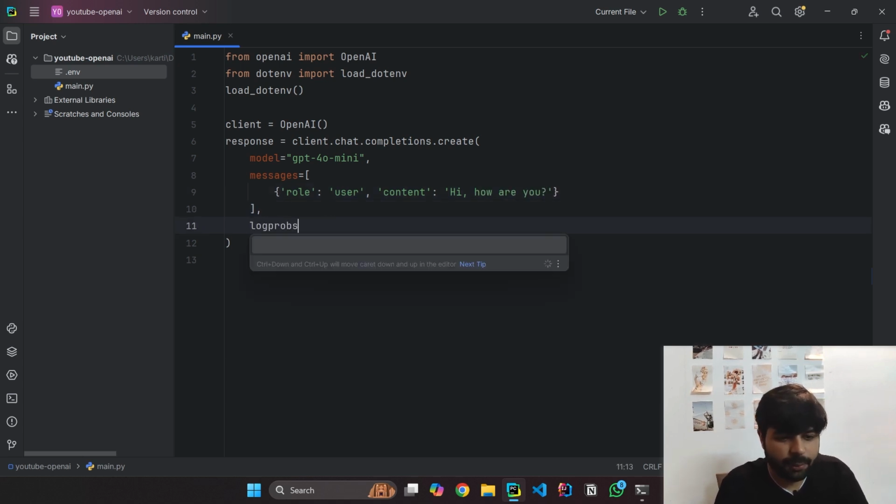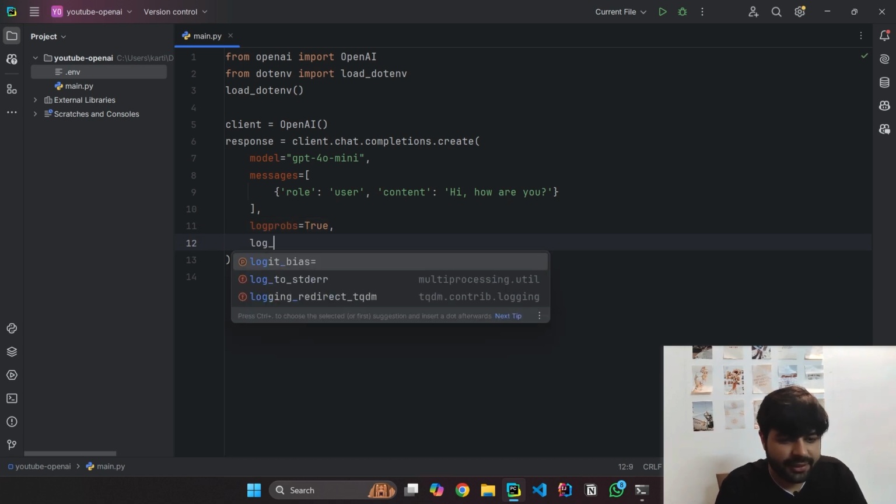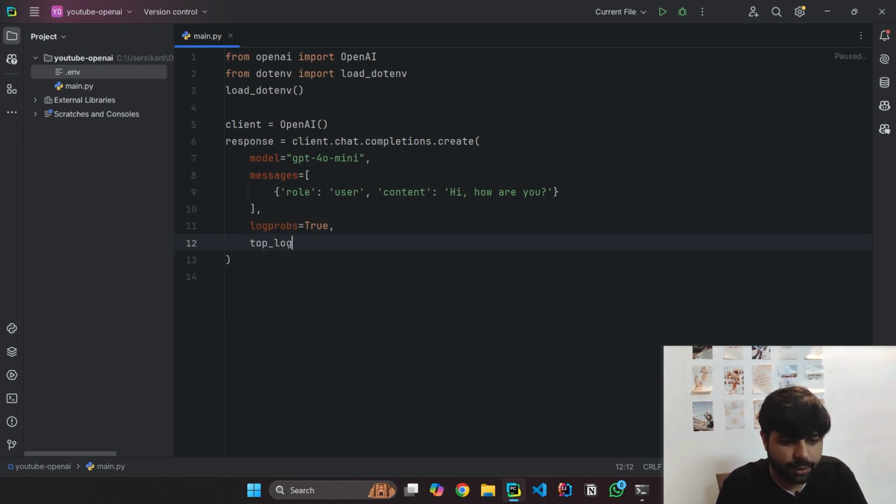Let's set the log probs parameter to true to return all the probabilities. Let's set the top log probs to 5. So for each token that the LLM is generating, we want the top 5 tokens with the highest probabilities.